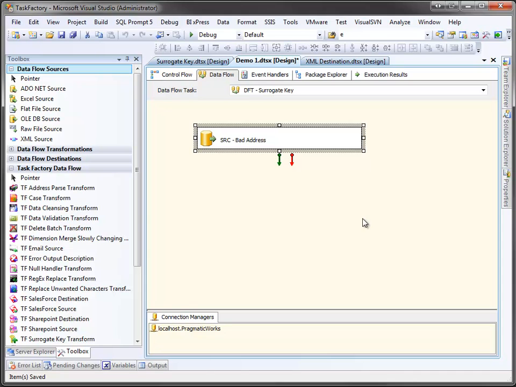Now, my task is to output this information to a file of some type. That file will probably be picked up by another package downstream, and that data will be cleaned up using Task Factory's address parse transform, which I've talked about in another video. Now, one of the requirements that I have is that in the output file, I have to create some sort of unique key for each of those individual rows.